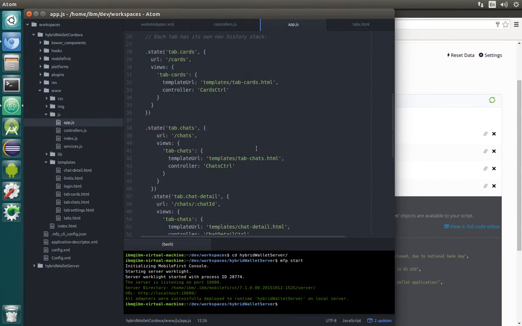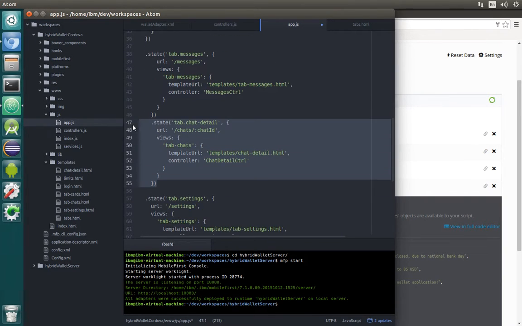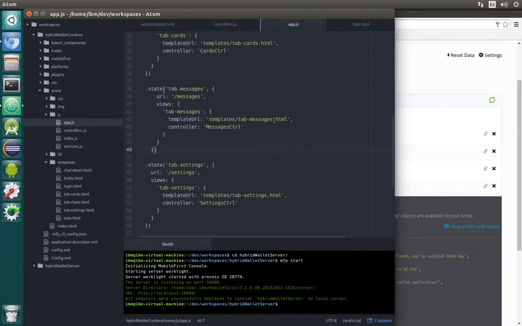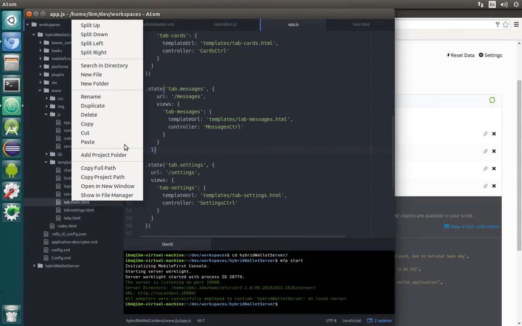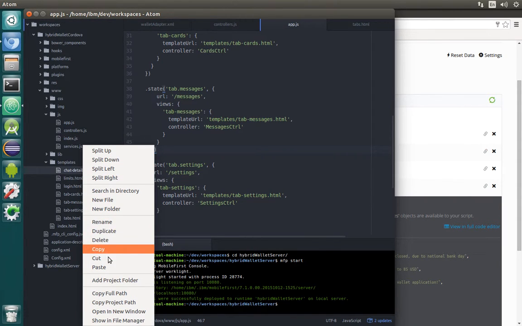Now let's open app.js and actually add these messages. So we can change, for example, this tab chats to tab messages with the URL messages. And the view also messages, and then the templates tab messages, just like that, and the controller also messages controller. We don't need chat details, so we can simply remove that totally and save this app.js, and we will need to add this tab messages HTML. So let's actually rename existing tab chats to tab messages. Just like that, and we don't need chat details, so we can remove it from here.